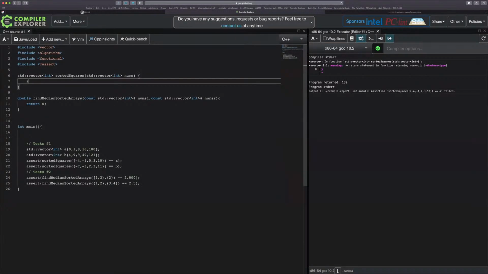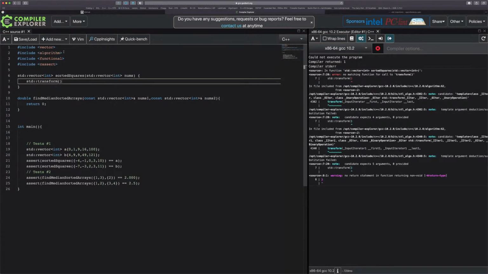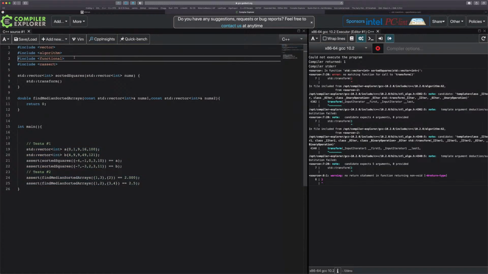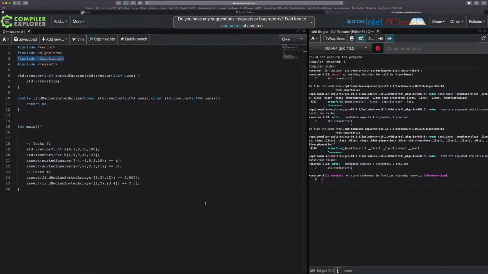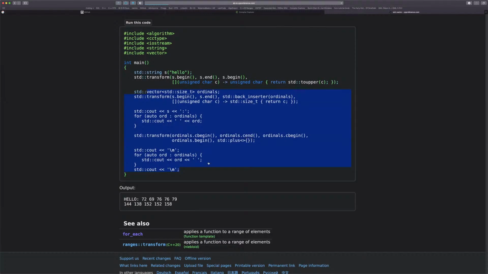So first off, I have std::transform, and inside std::transform, I call it like that, and I need to include the algorithms header, and I need to include the vector header. I have the cstdlib just to do the tests here, so it's fine. You don't need to include that. I need to include the functional header, and I'll tell you why in a bit. Also right here, you can see all the examples on how to use std::transform. But yeah, let's go through it real quick.